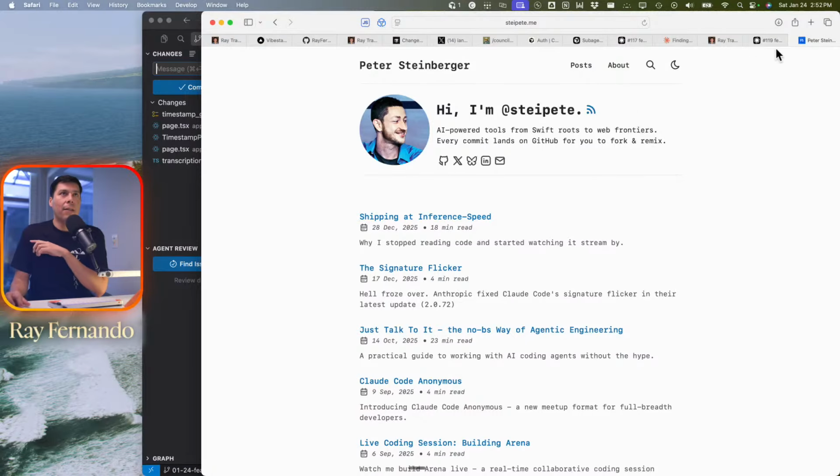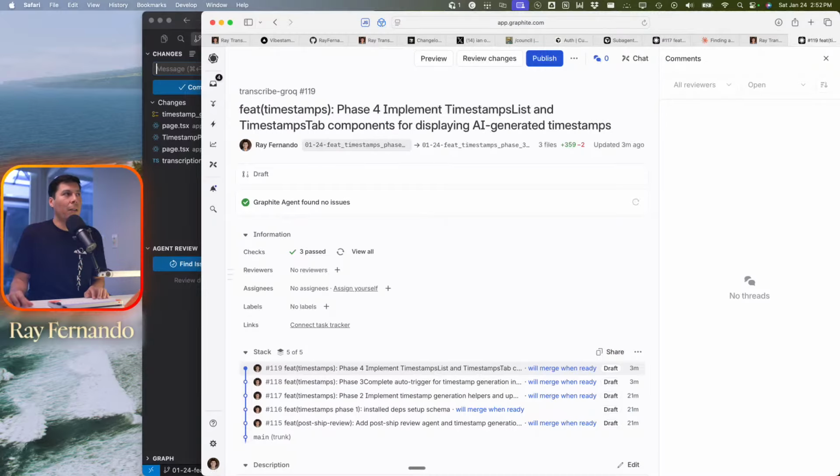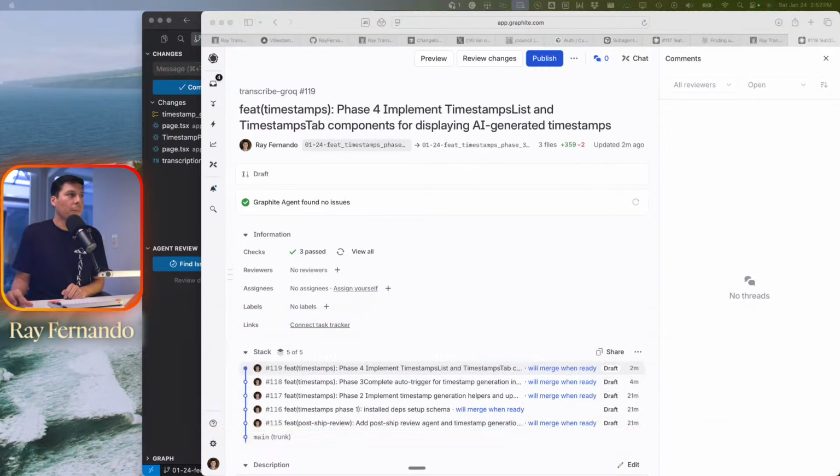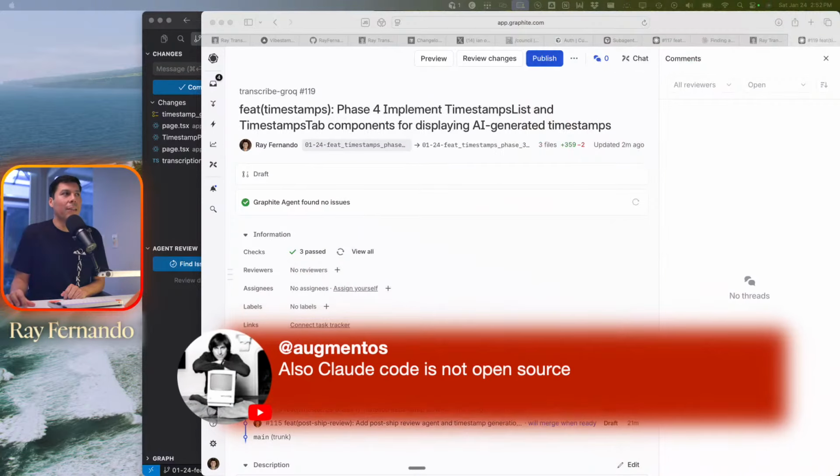So that's a little bit of what Clawd.bot is about. Think of it as a personal AI agent. It's more akin to managing personal tasks and automations across many surfaces. There you go. Claude Code is not open source as well.